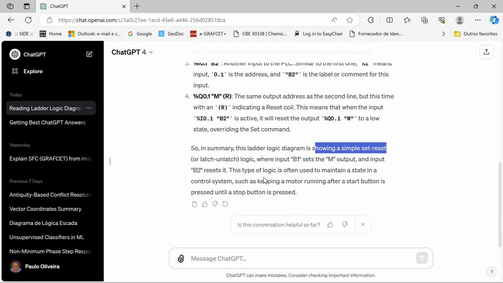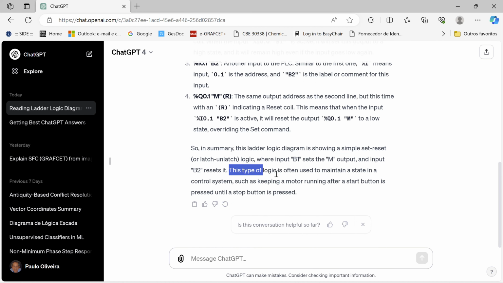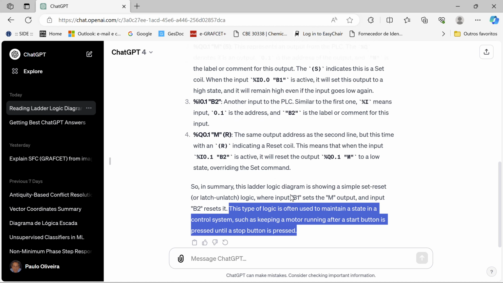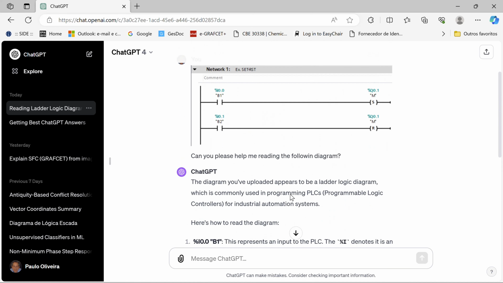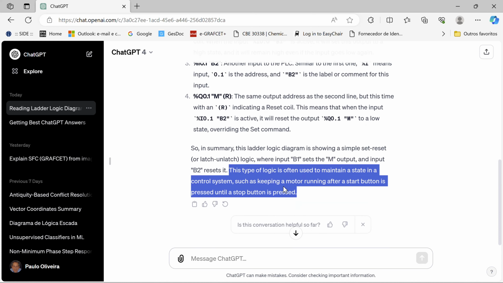Okay, so in this one, we can see it was quite easy for it to understand and explain the diagram. It says this type of logic is often used to maintain a state in a control system, such as keeping a motor running after a start button is pressed until a stop button is pressed. So in this particular case, it was very easy for GPT to provide a correct answer.